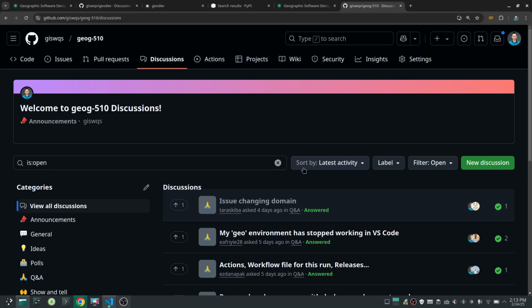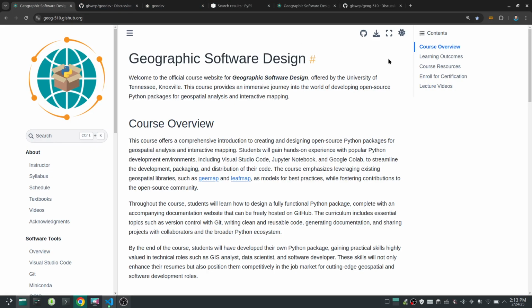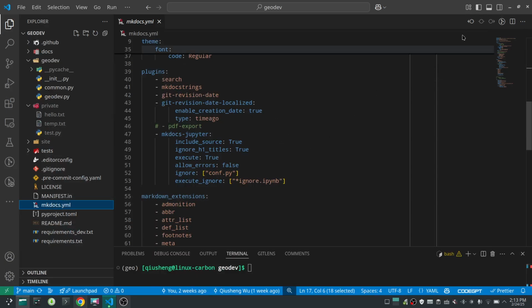Step by step, this is what I did. I ran into this error on which operating system, which Python version, what package version. Make it very clear, then other people might be able to help you out. All right, so that's about the GitHub Actions related stuff.